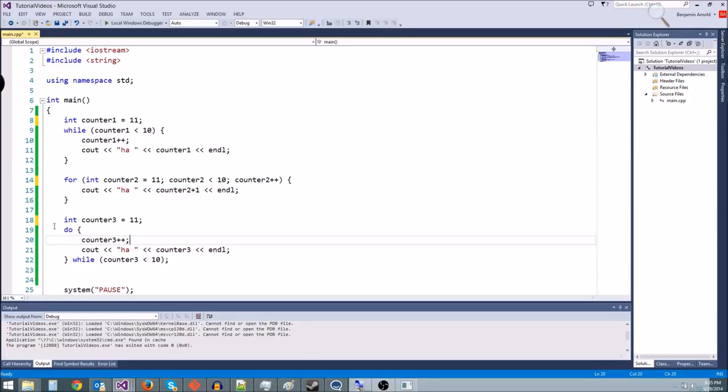So if you ever need it to be guaranteed that you're going to have this occur at least one time, which sometimes you do need that, then you're going to use a do-while loop. And I'll show you. Let's say do ha here, and we're going to say for ha here and while ha here, so we can differentiate between the 3 loops in our print statements.